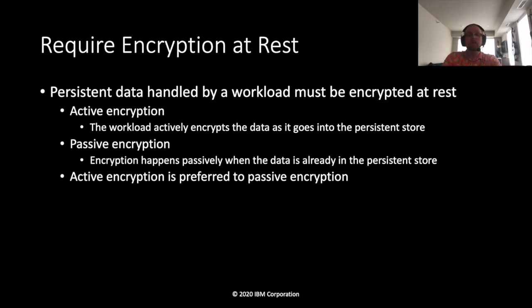With passive encryption, the onus comes on the cluster administrator or the person consuming the workload to encrypt the data in the persistent store. So data goes into the database unencrypted, and then some daemon process like LUKS or some other product out there will come through and encrypt the data passively in the persistent data store as it sits.